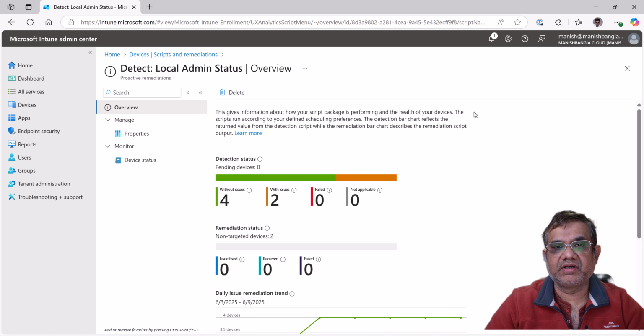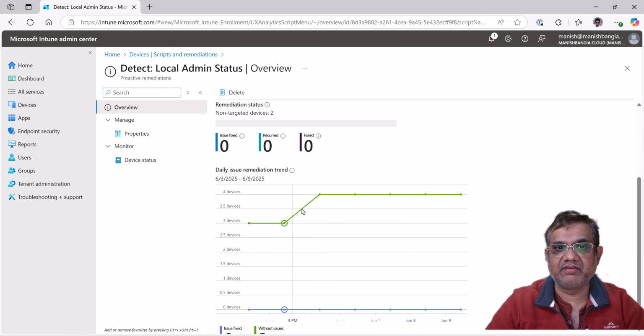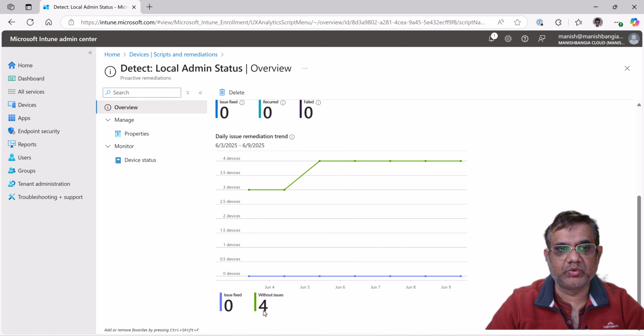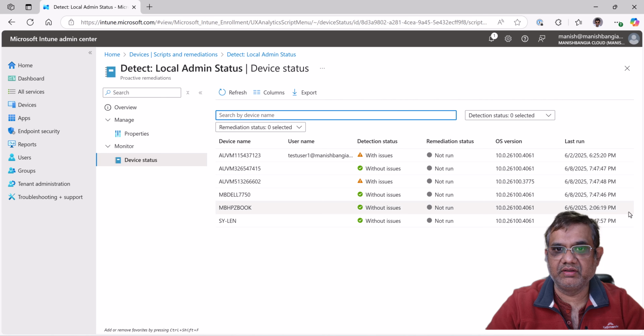Once the script is created, after waiting a couple of hours, I started getting the data. If I go to Overview, it gives me the status of without issues and with issues. 4 devices are marked as compliant, without issues, and 2 are showing as non-compliant. Here I can also see the trend, how things are looking, and I can see more data if I click on Device status. In Device status, the report looks very promising.